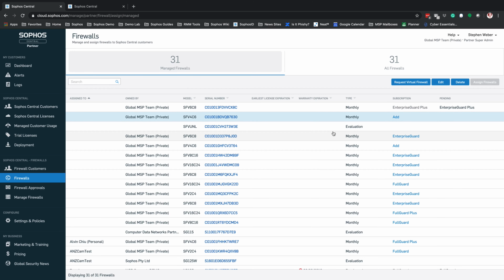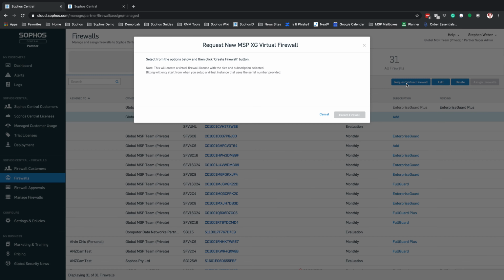We also have a virtual firewall as a service. Instead of having to buy outright the base license for a virtual firewall, we have the ability for the partner to come in and request a virtual firewall license. They do this by coming into the firewalls, clicking on Request Virtual Firewall.